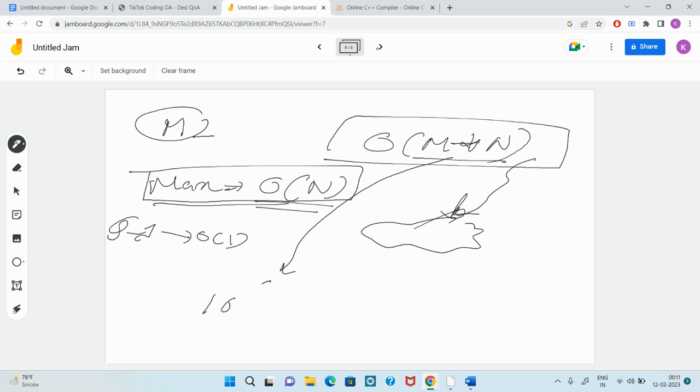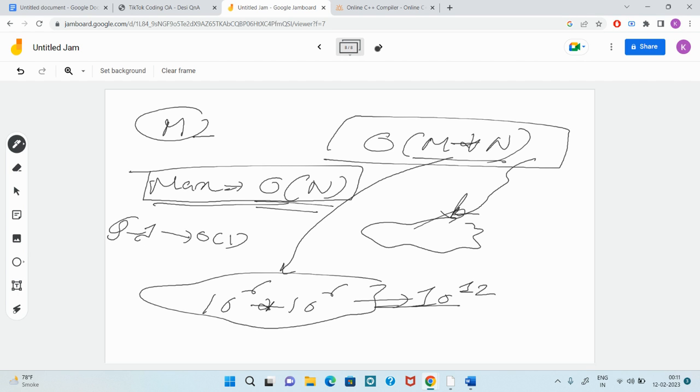Because the value of M is also 10 raised to 6 and N is also 10 raised to 6. So if you multiply these two numbers, what you get is 10 raised to 12. So O of 10 raised to 12 is very, very large. In competitive programming or an online test, the maximum number of operations your code should be doing is 10 raised to 8 because it gets executed in 1 second.